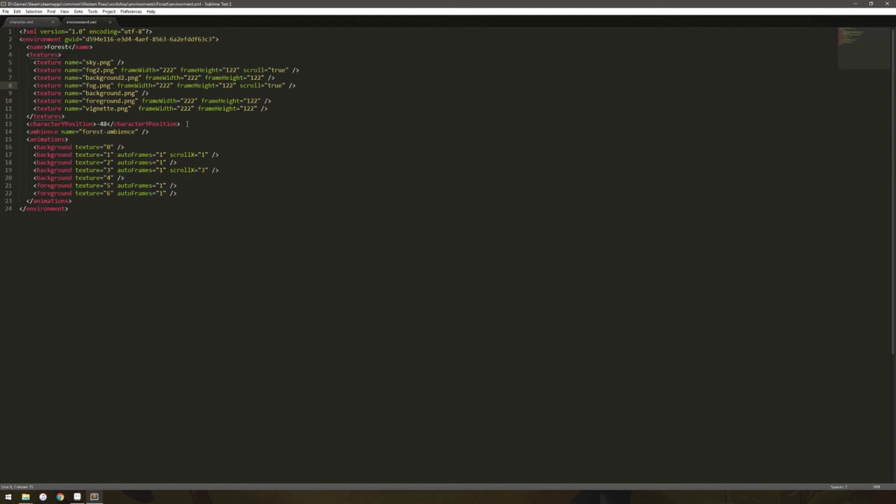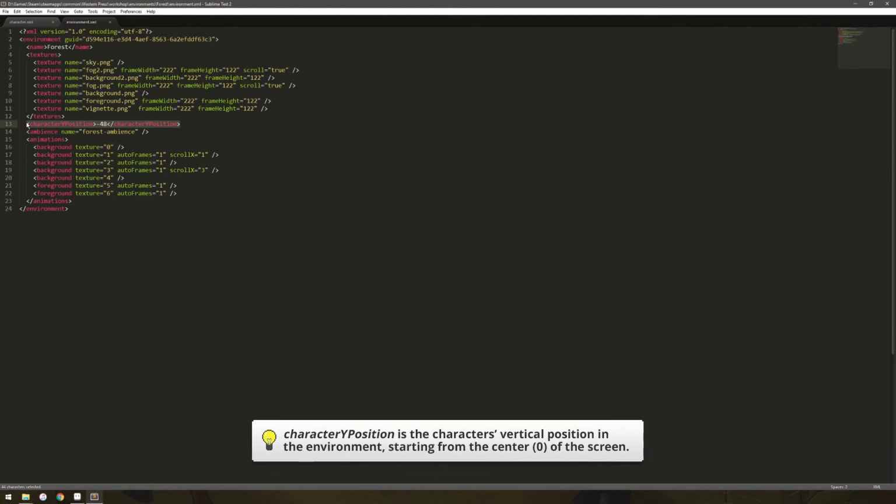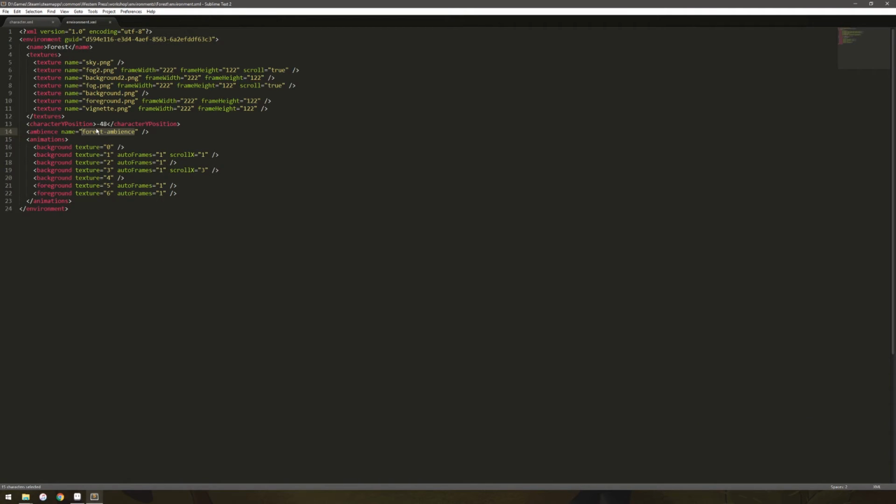Now, in an environment, we set our character position, and we can set our ambient track. Just like character sounds, this is the name of the sound file, not including the extension. And then this will be played as ambience when the level is played.